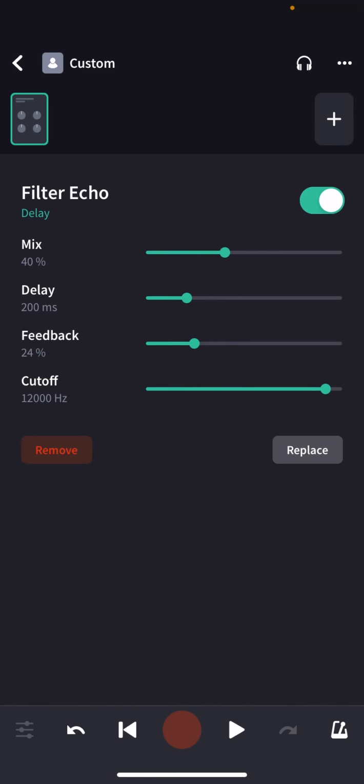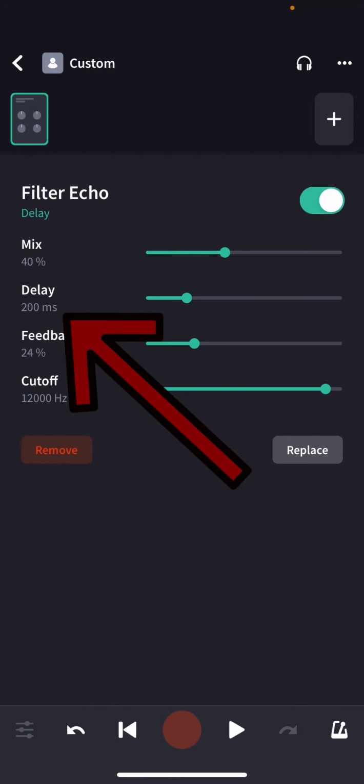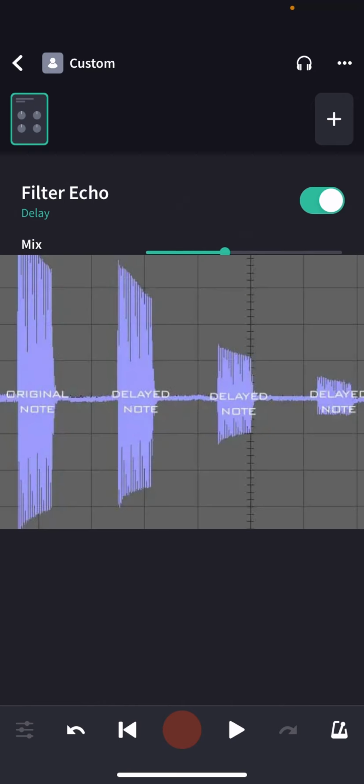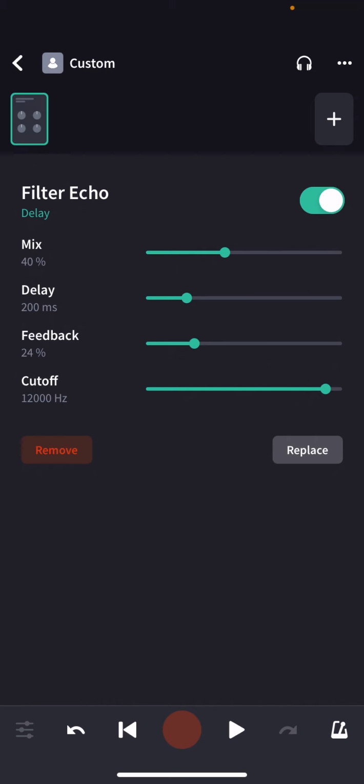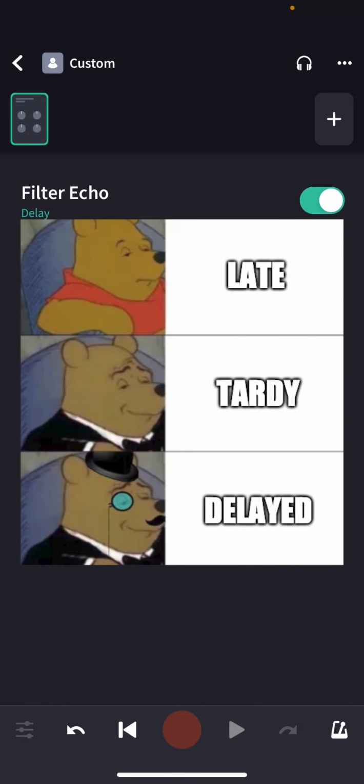So let's talk about these controls. First, let's look at delay. This is the exact measurement of how much time we'll have between the original sound and the first recorded duplicate. It's also the same amount of time between the first recorded duplicate and the second duplicate, and so on and so forth. Basically, this is the amount of time between each echo. Right now, it's set at 200 milliseconds, which is pretty short, and that's why you hear this fast echo. Or should I say, fast delay.